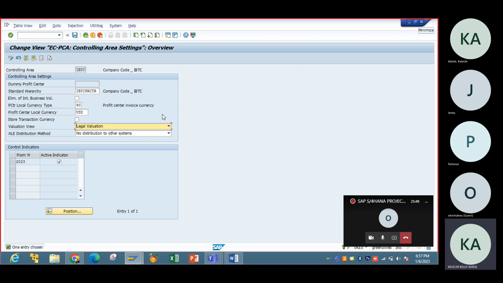And basically, how do you know how profitable a unit is? You have to use a valuation approach. For the profit center, by standard, we use the legal valuation, which means you use the selling price when transactions happen within that company code. There are different valuation approaches, but by SAP standard, the legal valuation is what is recommended when you're trying to create a profit center.